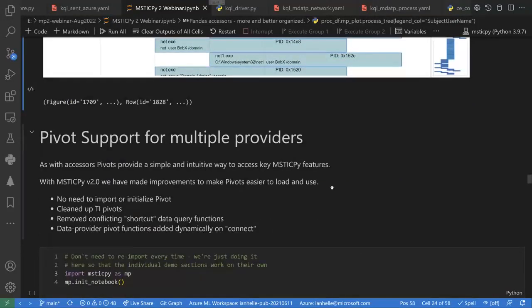So the second area: Pandas accessors are really useful. We have a block of data that you want to do something to or visualize, taking many rows. In many cases, operations are focused around a particular entity type, something like a host or an account or an IP address, or a collection of those entity types.